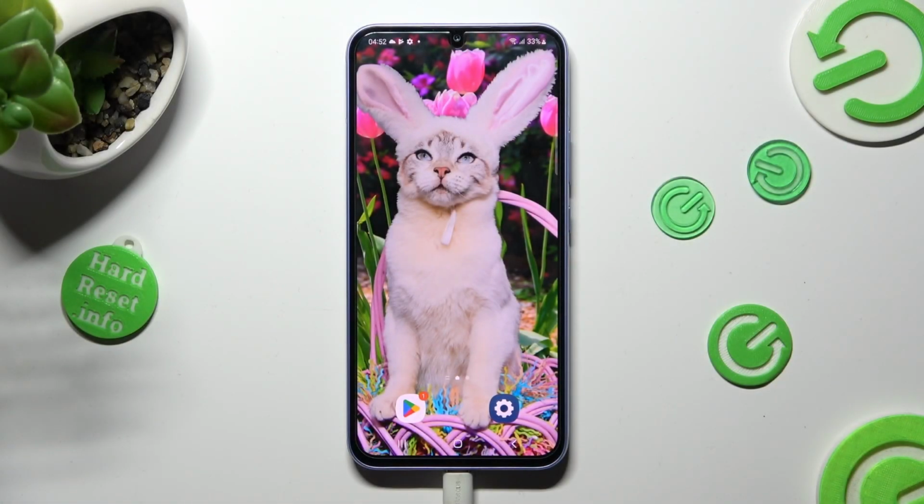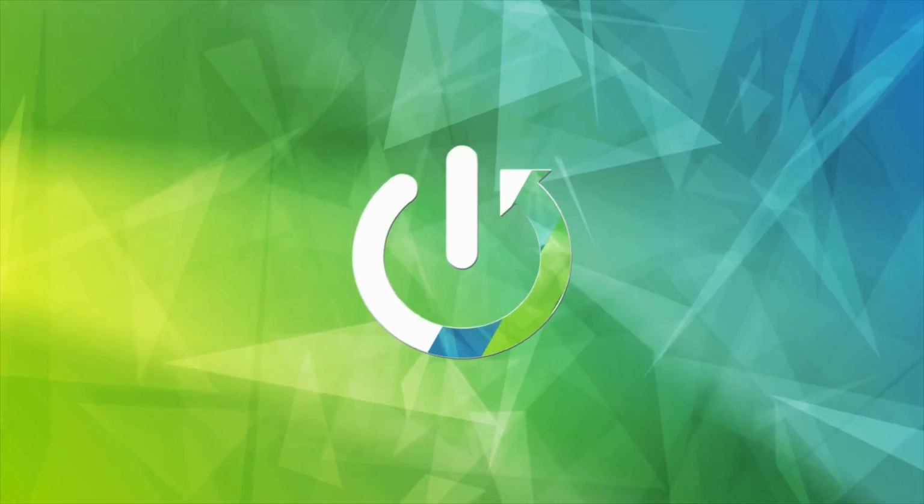In front of me is Samsung Galaxy A34, and today I would like to show you where you can locate all typing features on this device.